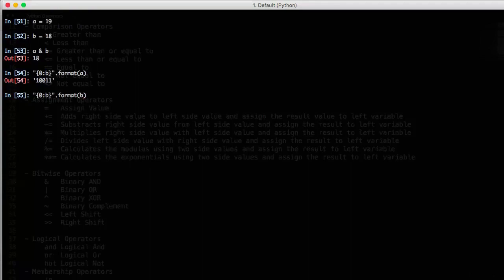Now we know the binary format of B. Python compares these two binary formats, finds the resultant binary format, and then converts that binary format into an integer. So how does it perform the AND operation with these binary formats? In case of AND, the resultant value will be 1 if both values are 1.